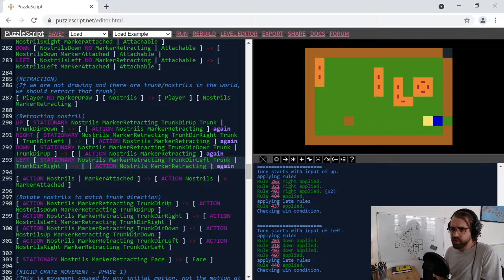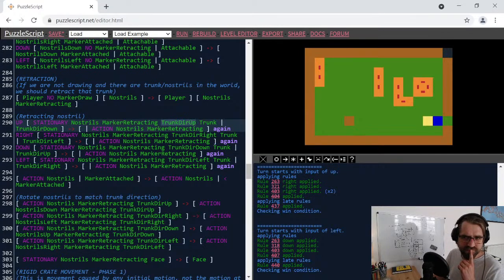Just use movement. Does that work? Okay, so I guess I wouldn't need to do any directional stuff, maybe. No, I still need directional stuff. Do I? Yes.